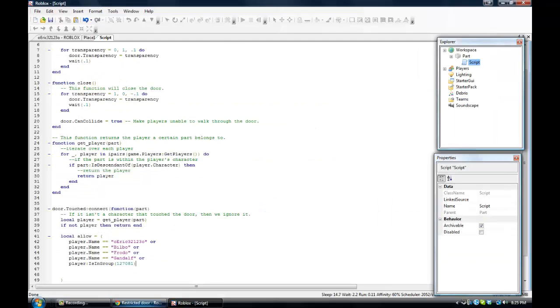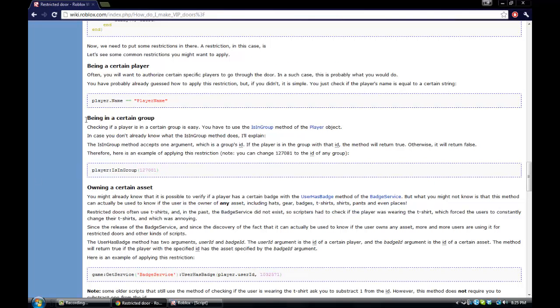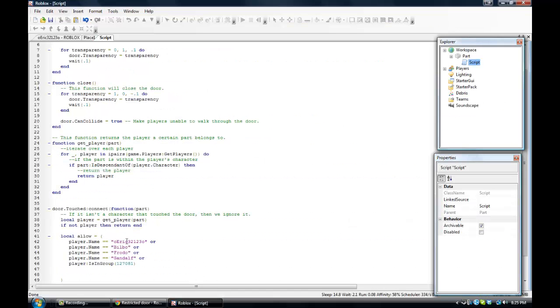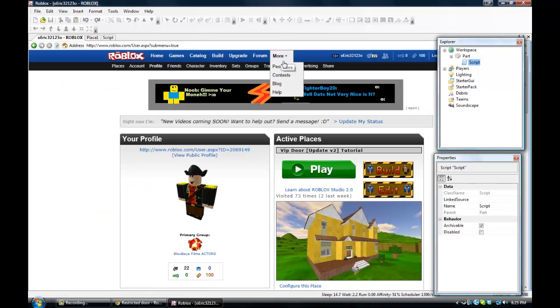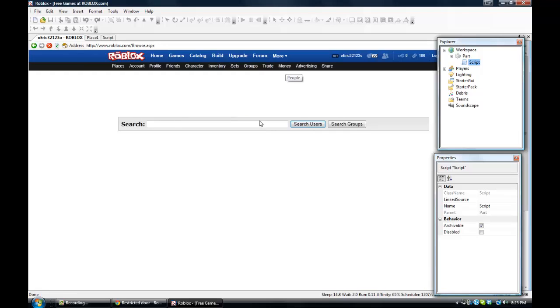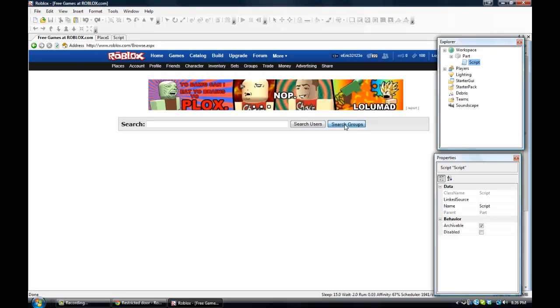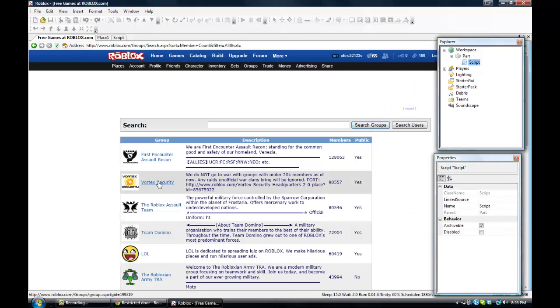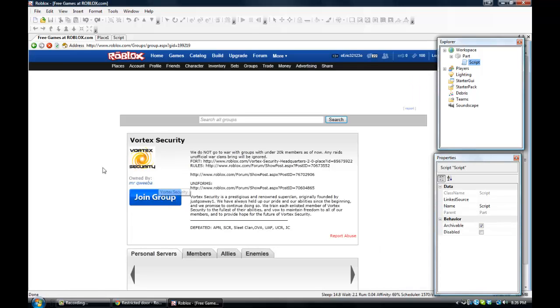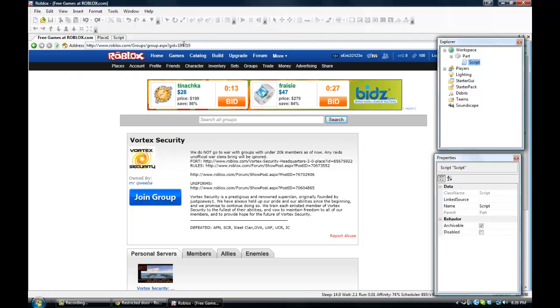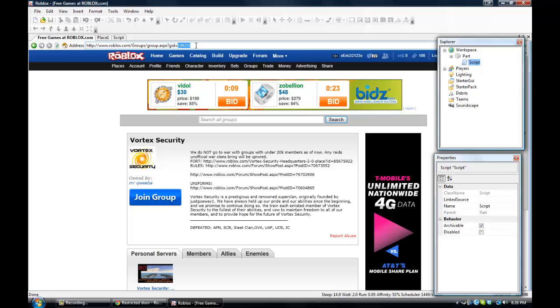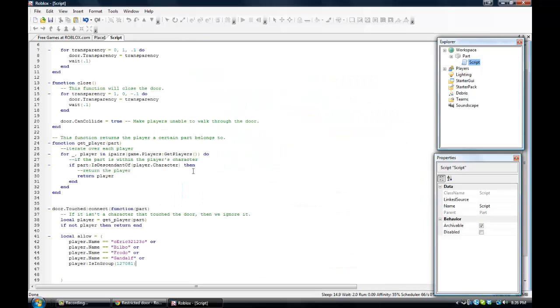So what you do is copy and paste this script right here, and being in a certain group, copy and paste this into another line, and then go back to Roblox and go to more, scroll down to people, and just search for the group that you're in or that you want to have for this. So let's just say we only want the Vortex security group to be able to go through this VIP door. So we go to the Vortex security page and we go up to the URL up here, and we copy this at the end, this ID. So Control C, copy that, go into the script, and then paste that in there, and we're done.